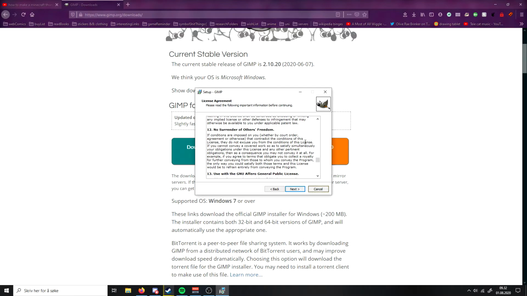12. No surrender of others' freedom. If conditions are imposed on you, whether by court order, agreement, or otherwise, that contradict the conditions of this license, they do not excuse you from the conditions of this license. If you cannot convey a covered work so as to satisfy simultaneously your obligations under this license and any other pertinent obligations, then as a consequence you may not convey it at all.